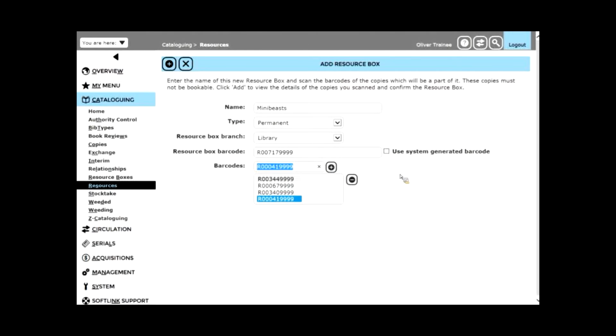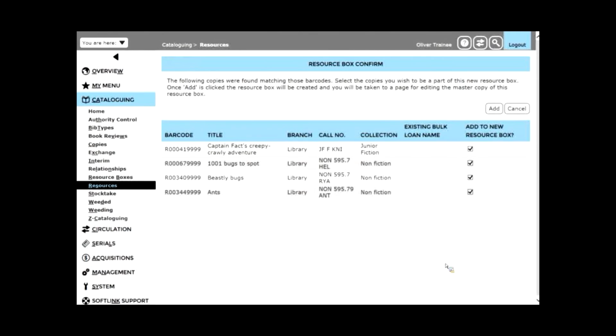Once you've scanned in the items that are going to be inside the box, click the plus symbol in the top left-hand corner of the screen. That's going to create the resource box. Once that's been selected, you get a confirmation screen, and it shows you the items that are going to be added to the box. And they've got tick boxes next to them. You can see if you did make a mistake, and you could always untick any that you accidentally scanned in. Once you're satisfied that everything that you've scanned in is ticked correctly, click the Add button in the right-hand side of the screen.